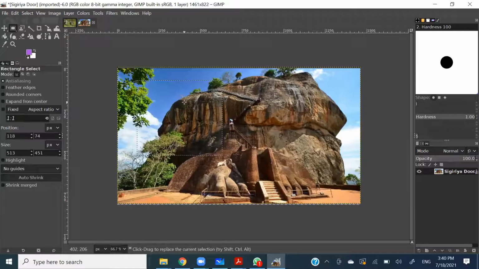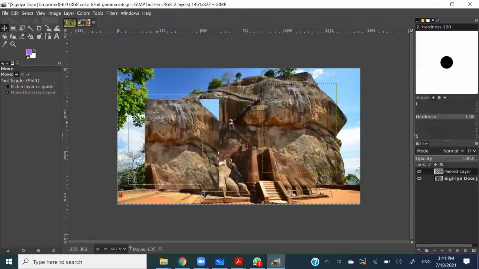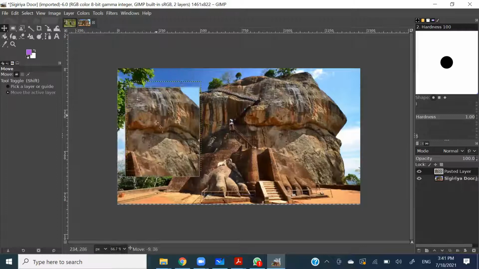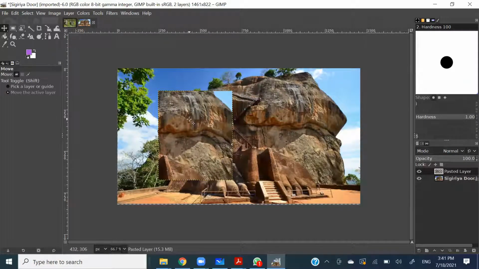It's the same way. I'm selecting this place and copying it and pasting it, and I'll add it as a new layer. So using the move tool, I can move it to the places I want. So that is there for the movement.